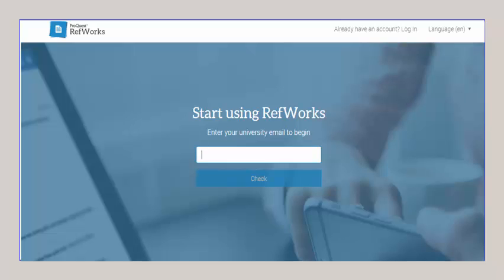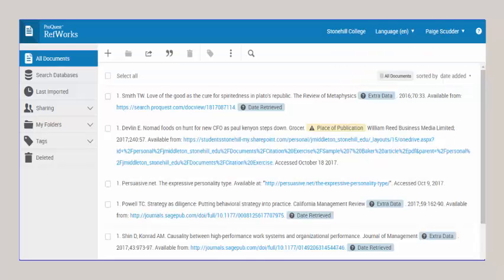Creating your RefWorks account is quick, and they do a great job of walking you through the process, but if you don't use your Stonehill email address, you won't be able to use it. After you finish creating an account, you'll need to go to your email to activate it. Once you activate your account, you'll be able to start using RefWorks right away. Your RefWorks account will look very similar to this, but it won't have any sources in it yet.